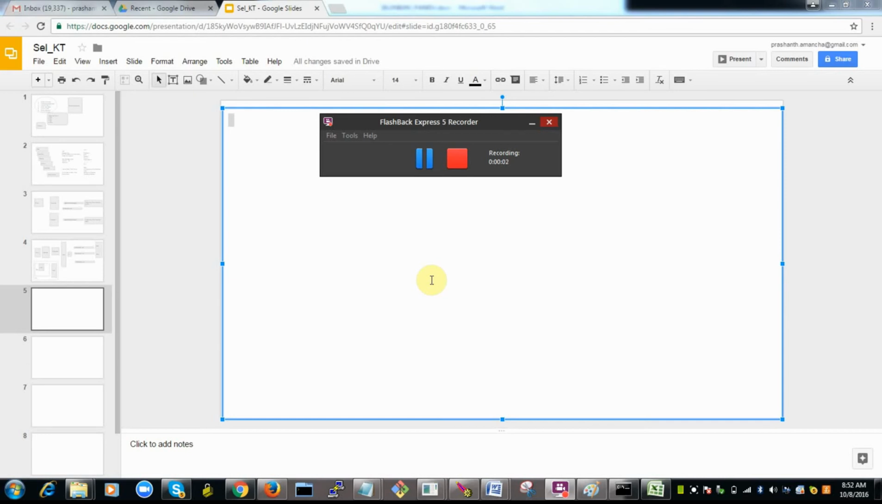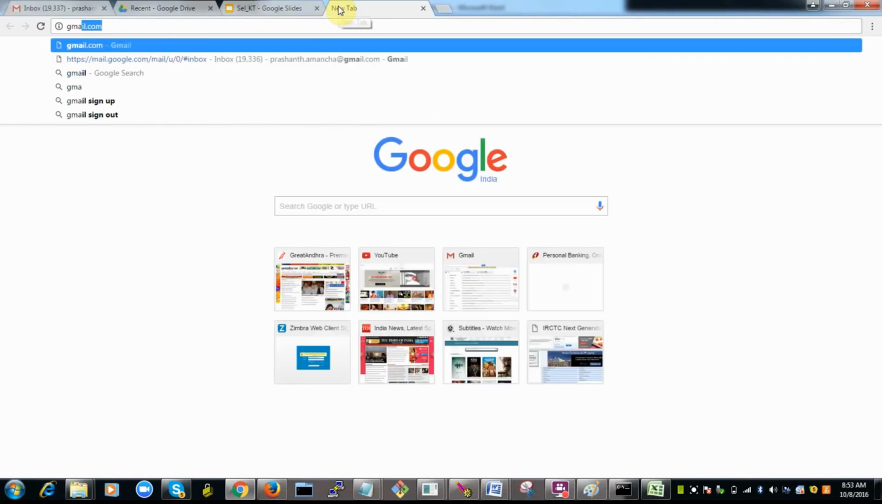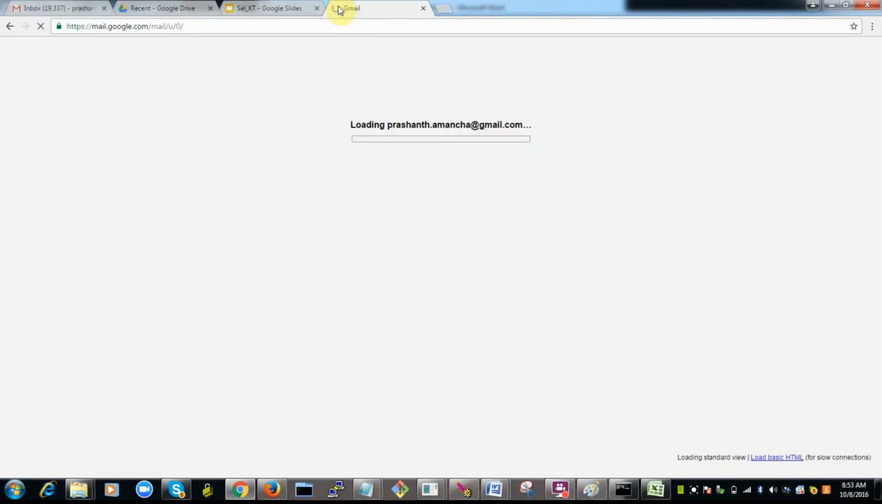Automation. Automation is nothing but a mechanism to perform a task without manual intervention. As an example, let's say a Gmail account login. If I want to log in to the Gmail account, what I do first is open the browser, and then after opening the browser, type gmail.com.